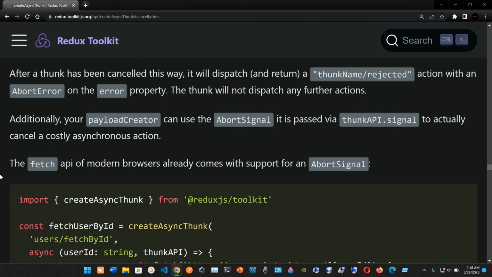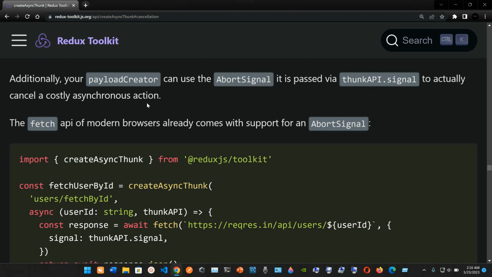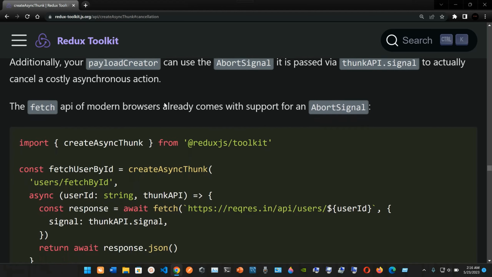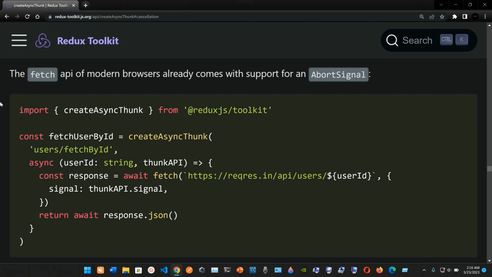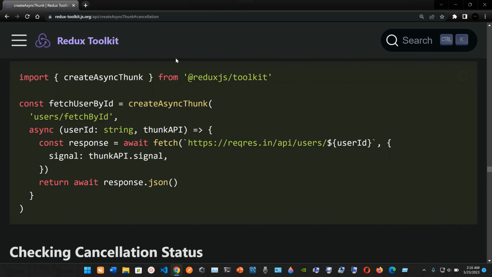After a thunk has been cancelled this way, it will dispatch and return a thunkName/rejected action with an AbortError on the error property. The thunk will not dispatch any further actions. Additionally, your payload creator can use the abort signal. It is passed via thunkAPI.signal to actually cancel a costly asynchronous action. So here we have the fetch API of modern browsers already comes with support of an abort signal, and here they give us this example.